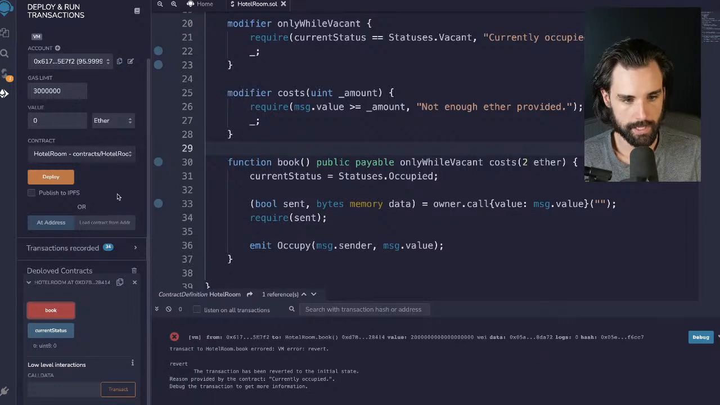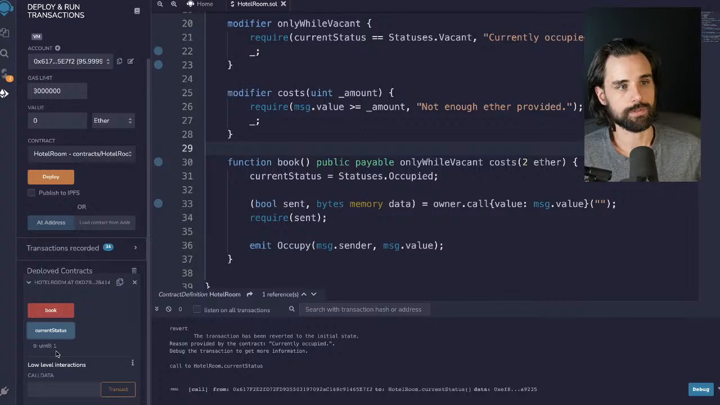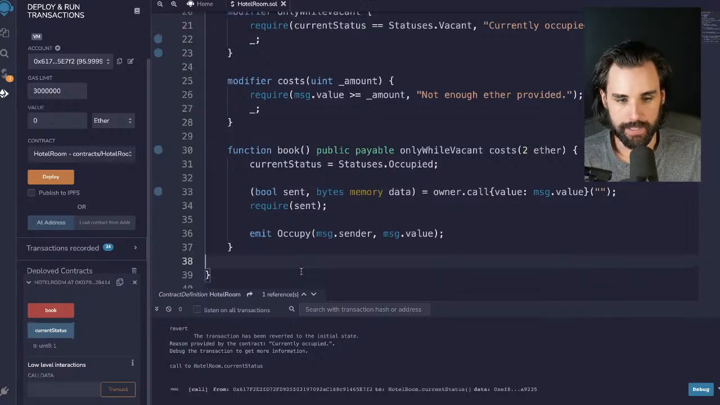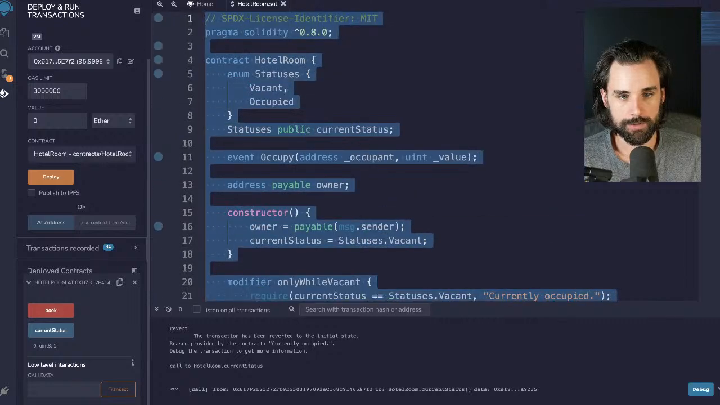It doesn't work, and we can also get the current status, which is now 1, so it's now occupied, and it is not vacant. All right, so that's it. That's an overview of the hotel room smart contract.